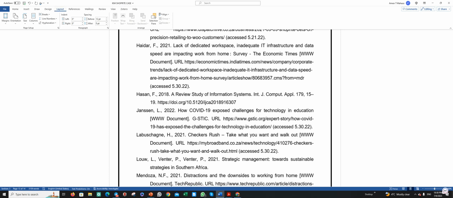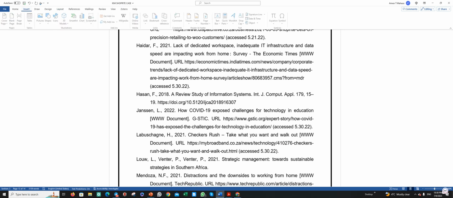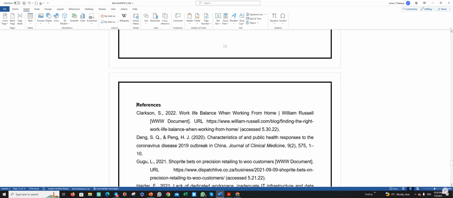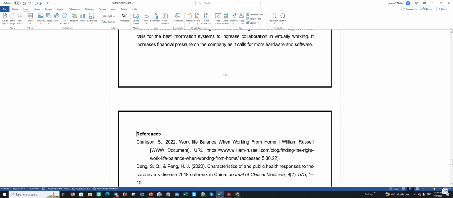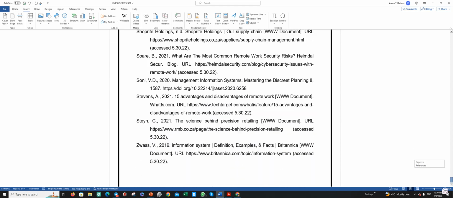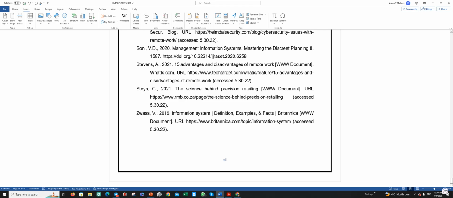You go also to insert, back to insert, then you select page number, then you select format, then you select maybe you want to put them as Roman numerals, and maybe you want to start from this one, or you want just to continue from page 10, like that. That's okay. So you see, this is page 10, then page 11. See, it's now in Roman numerals. So that's how we go about the process.